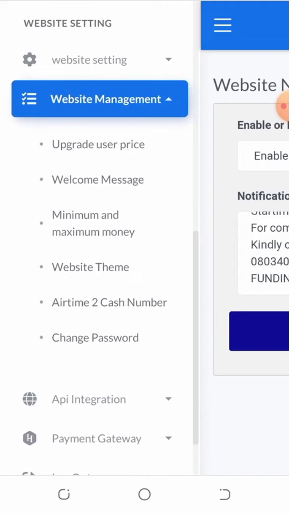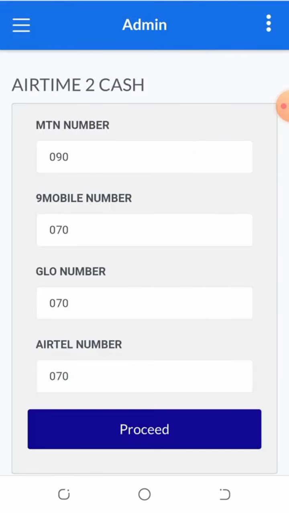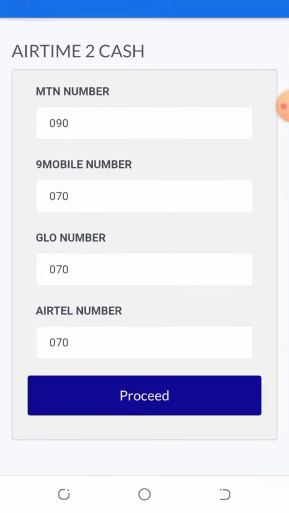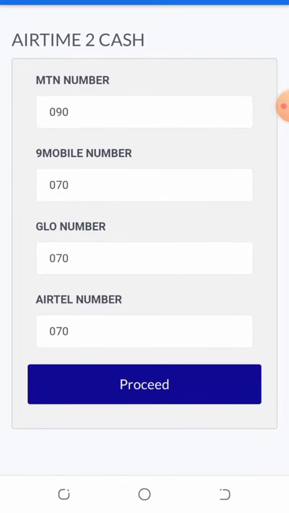You can change the website theme. You can also set the airtime to cash number. Let's say for example you want to enable airtime to cash. For airtime to cash, what people do is that they will send airtime to a particular number at a particular percentage. You set the percentage by yourself. So when they send to that number and they come to your website and submit that they have done this, you just fund them with the amount you want to appear on their user end. Okay, that's what you have to do.